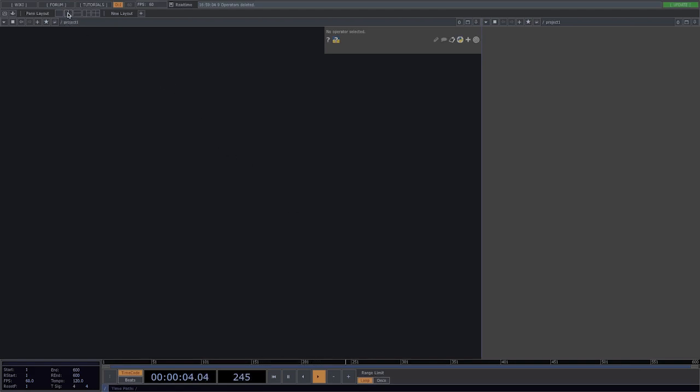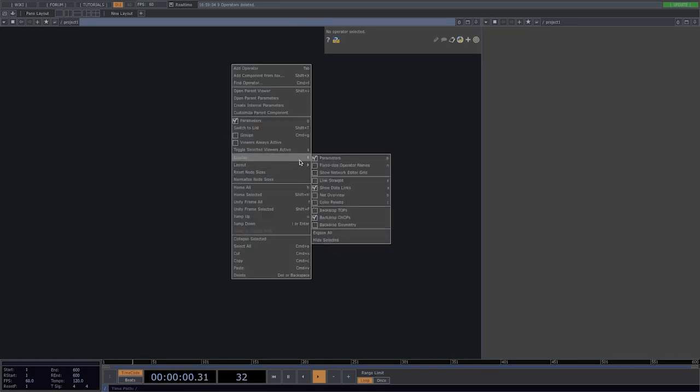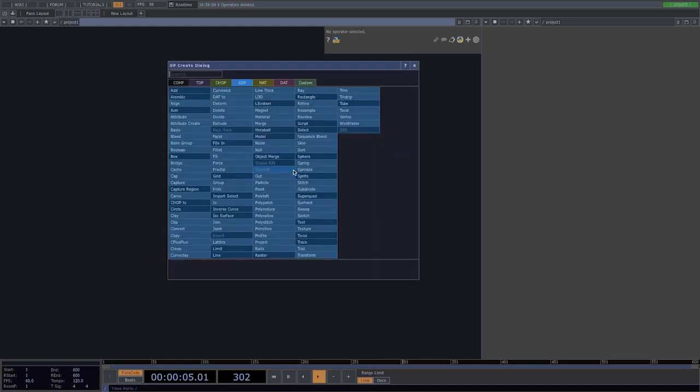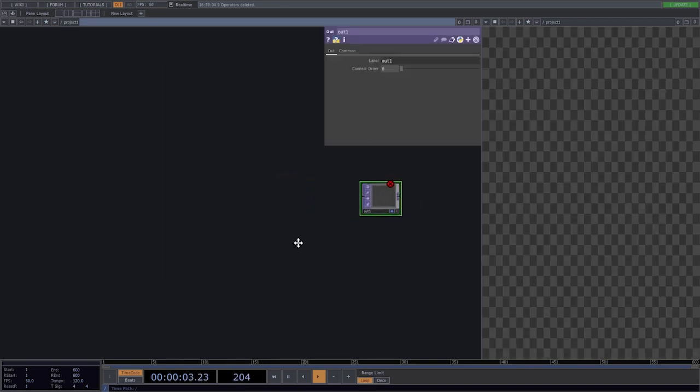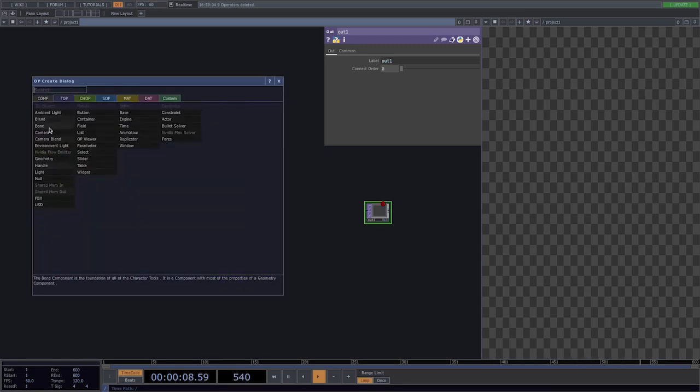Now, let's start from scratch. I've opened a new TouchDesigner project and I already split the screen, activated the top viewer, and right-clicked to deactivate the backdrop tops. Let's go ahead and press Tab to create an out top to begin and turn on the render. Next, press Tab again and go to SOPs, and we're going to instance a box.